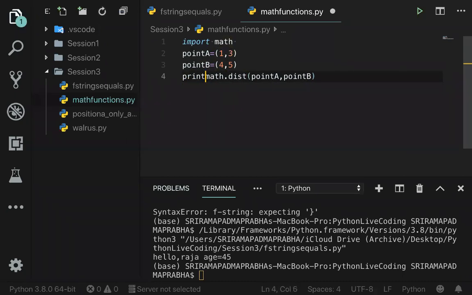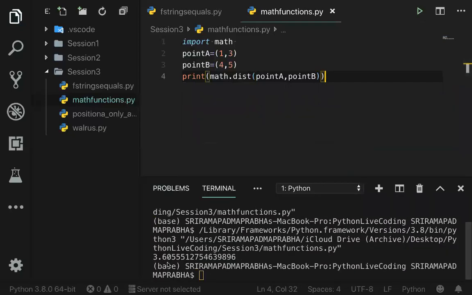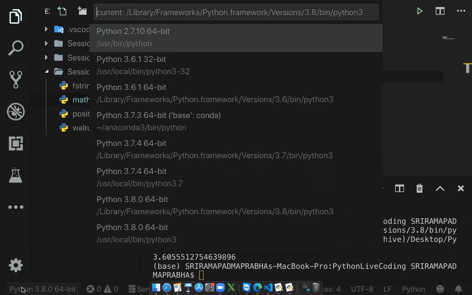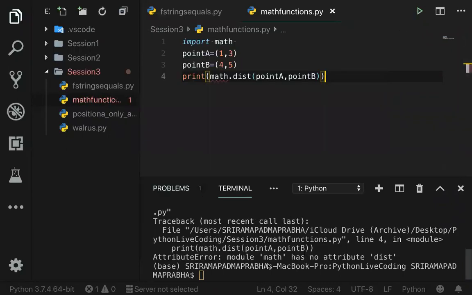Let me use the print statement and we'll see whether it works or not in 3.8, because this is a new function in 3.8. We have 3.6 and others. If I change this to the new version, we'll see whether it works. I'm going to execute this. It will say that in the math module there is no attribute called distance. The distance function is available only in 3.8 versions, not in the older versions of Python, right? So you have to remember this one. This is only available in 3.8.